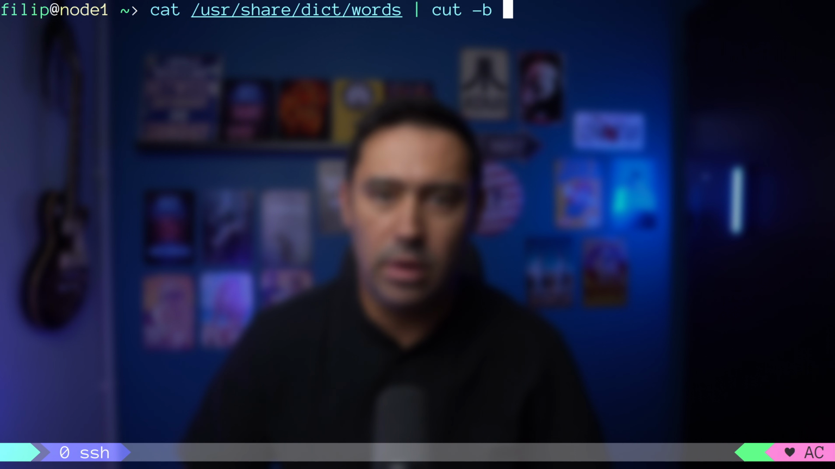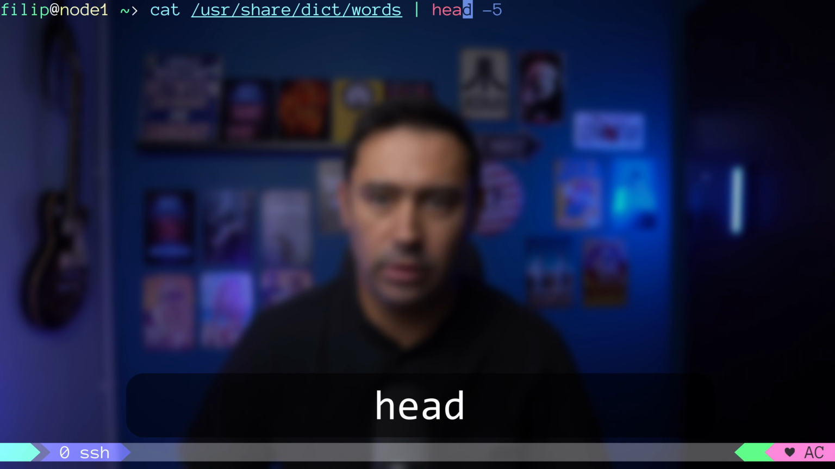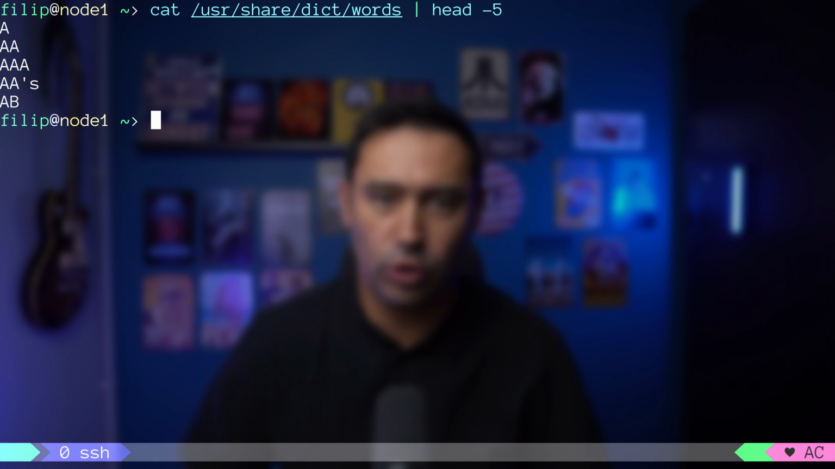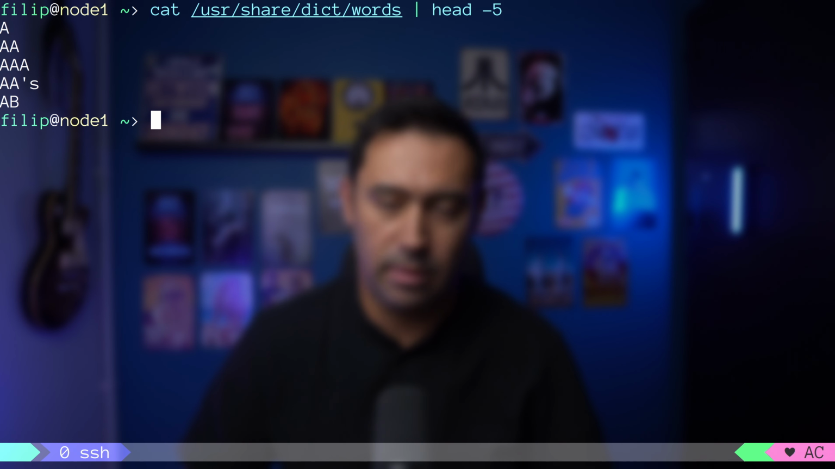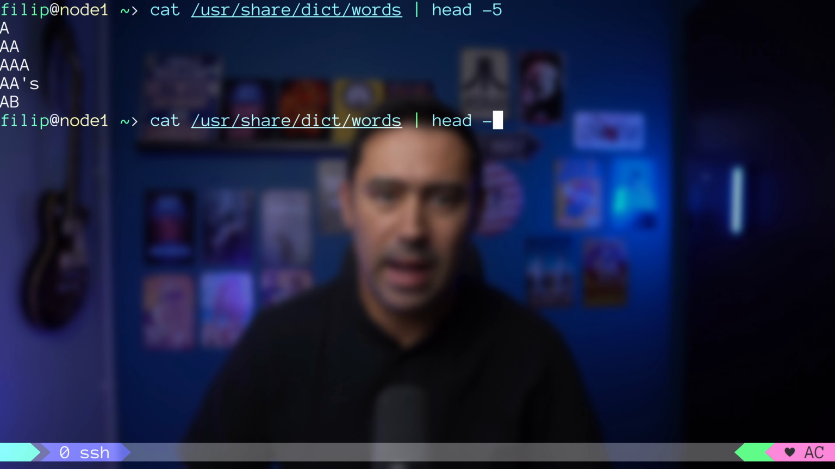Sometimes you may need to display only the beginning or end of a file. There are 2 commands that can help with that. For example, if I want to show only the first 5 lines of our file, I will pipe the output to head command with the -5 parameter to indicate that I only need the first 5 lines. On the other hand, the tail command shows only the last part of the file. Let me list the last 5 lines of our file by piping the output to tail -5.